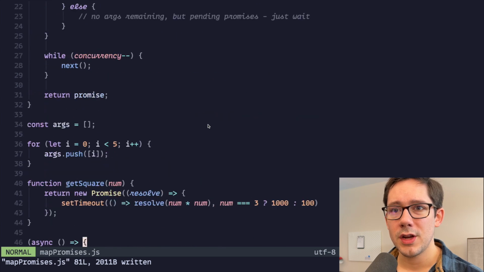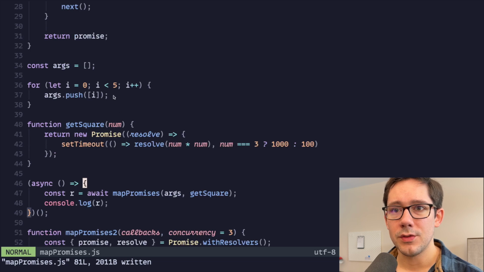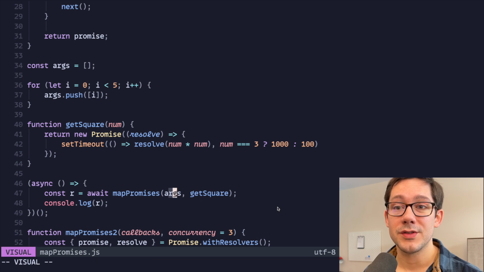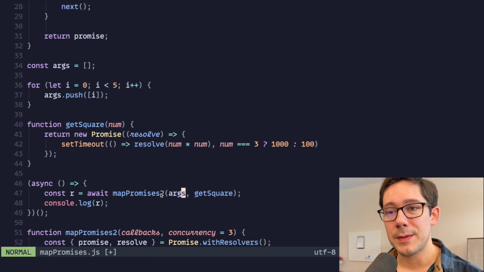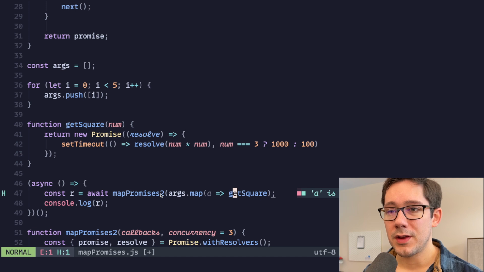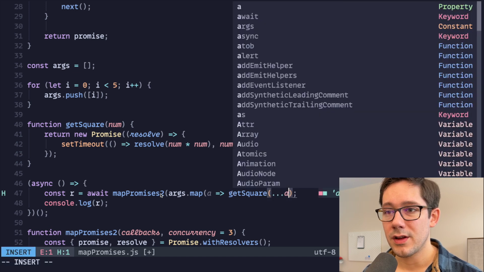We can maybe change our example here to do this a little bit differently. Let's see, I guess we would just do our function map here. So if we wanted to call mapPromises2, we could just do args.map, and we can just return a getSquare(a).